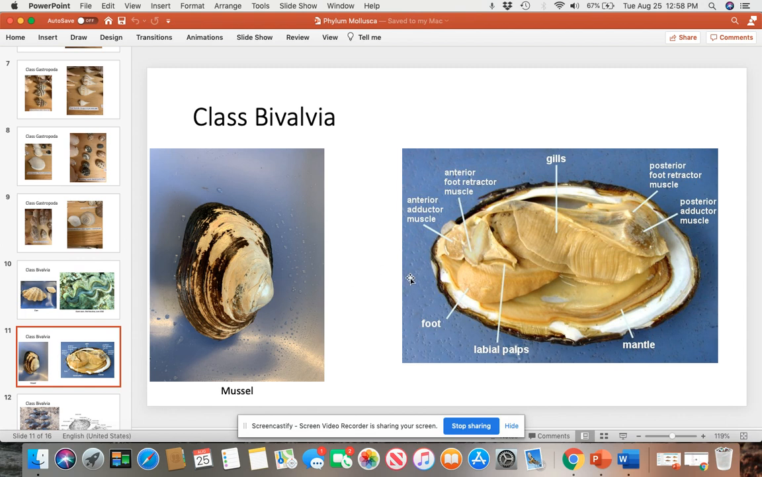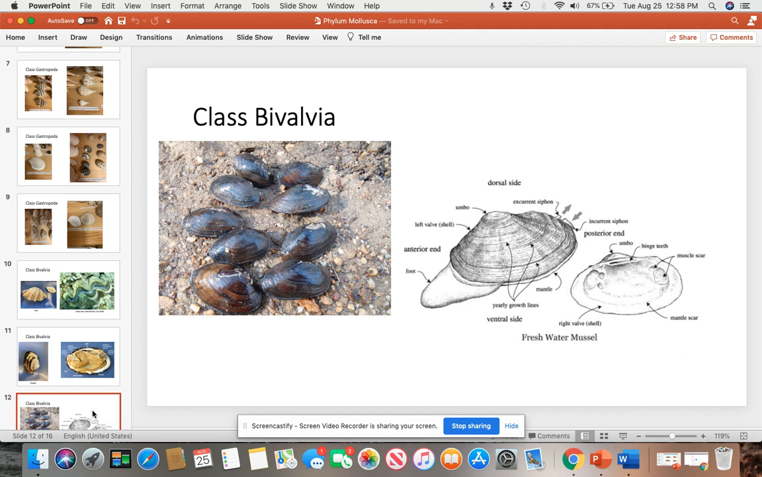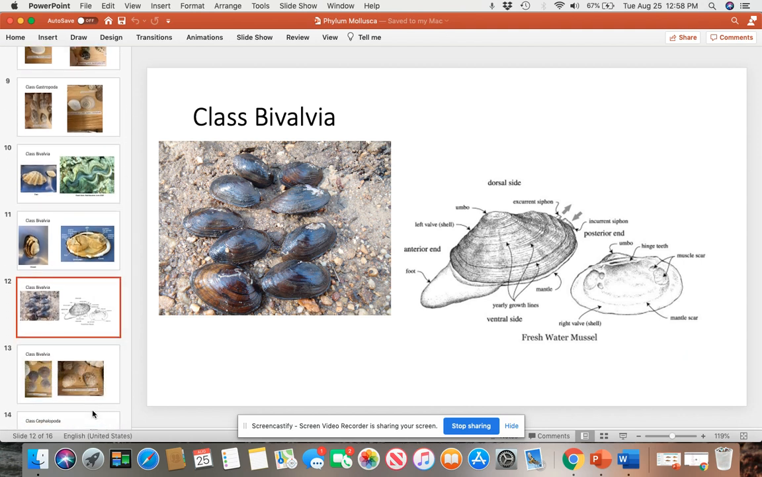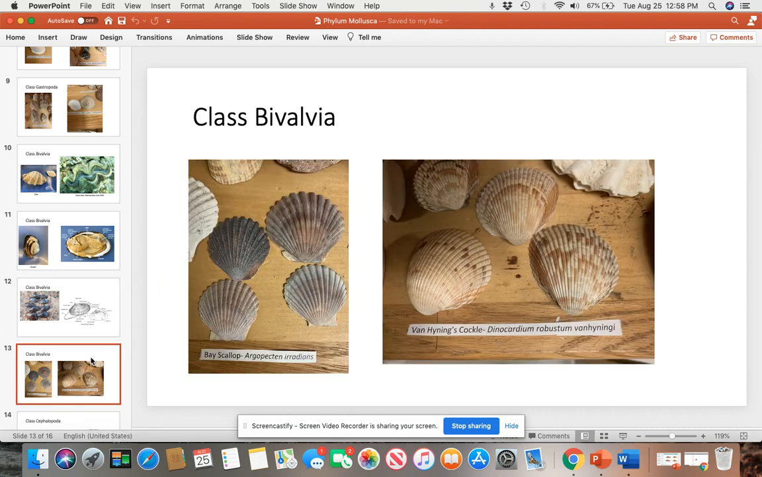Mussels that we see here as well in Tennessee, two shells. Notice the gills and the mantle, which produces the shell. More mussels. Remember, the state of Alabama has the most mussel species. Of course, we have different types of shells, corals, scallops.